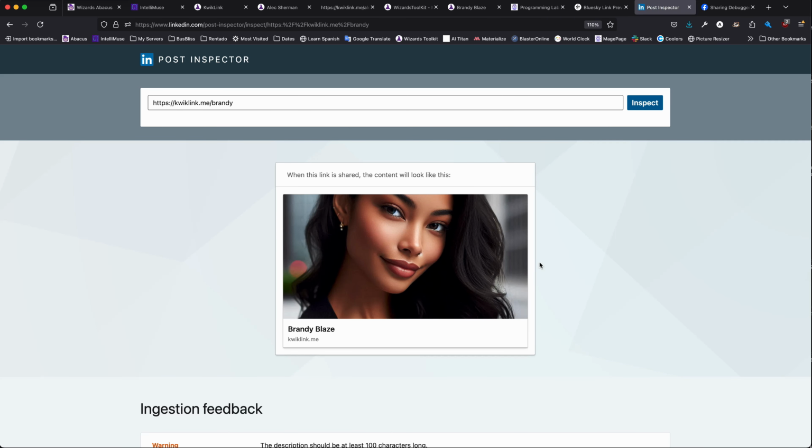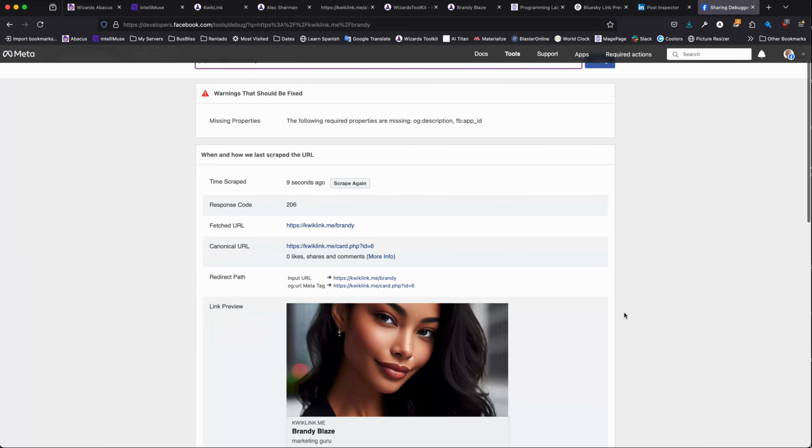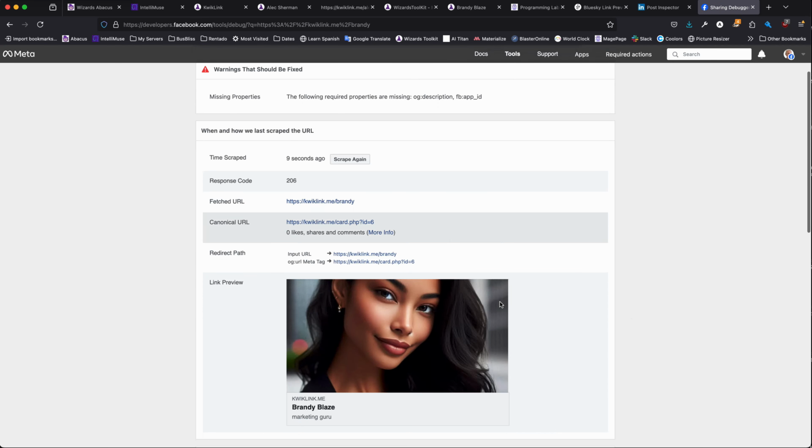And this is how it looks on LinkedIn, or how it will look if you posted it on LinkedIn. And this is how it would look if you posted it on Facebook. Facebook's validator is kind of buggy. Sometimes you have to click it a few times or tell it to scrape again, or actually start to post it on Facebook and then remove it, and then it will show up here.